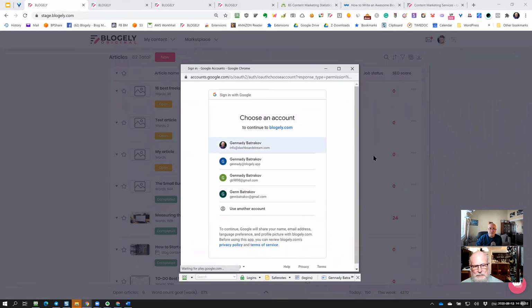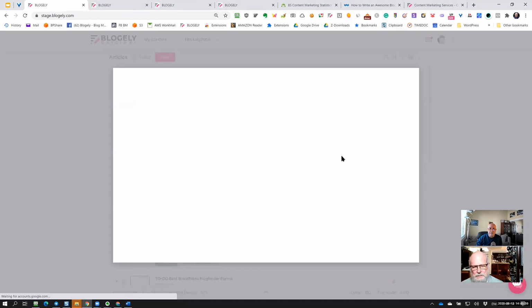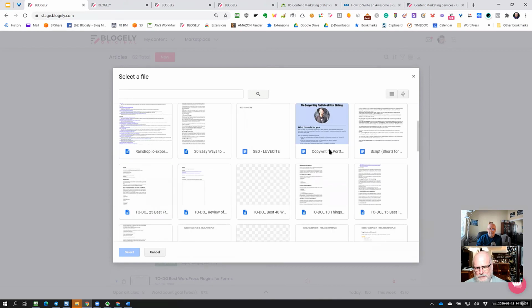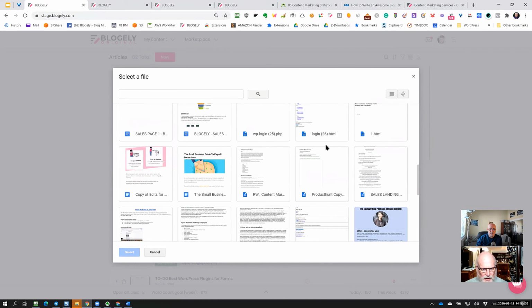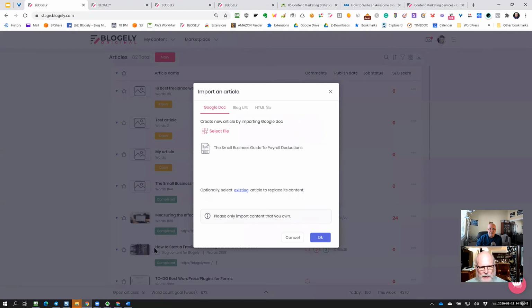So let's say if I go here and I'm gonna get some Google Docs, and I'll show you how the Google Docs will be brought in. I'm gonna select one of the files that I have. Let's see which one we're gonna select. Small Business Guide to Payroll Deductions. Let's do this one. Nice graphic. And you can see this one is set up here.